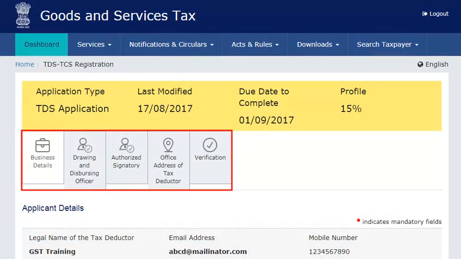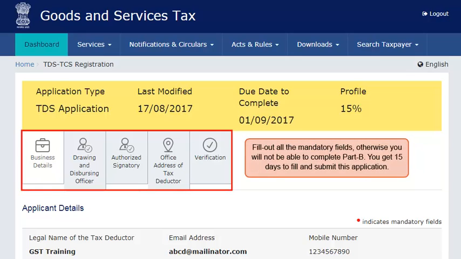Part B here has 5 sections, with each section containing multiple fields that need to be filled up. Make sure to fill out all the mandatory fields. Otherwise, you will not be able to complete Part B. You get 15 days to fill and submit this application.